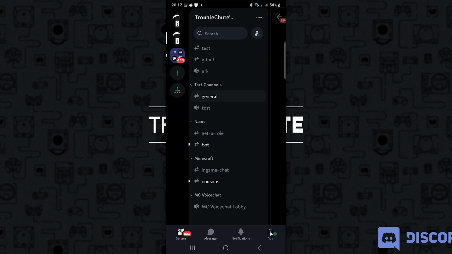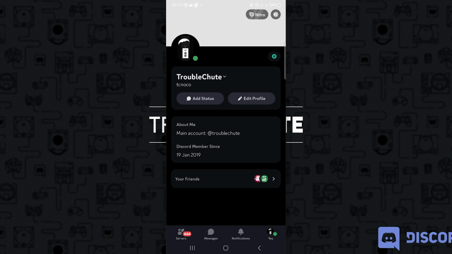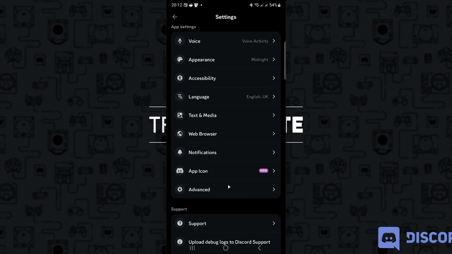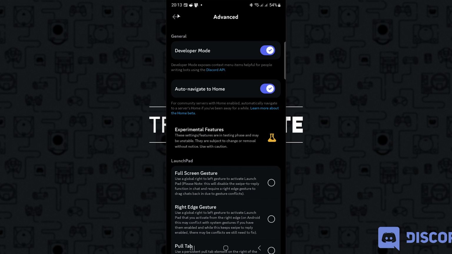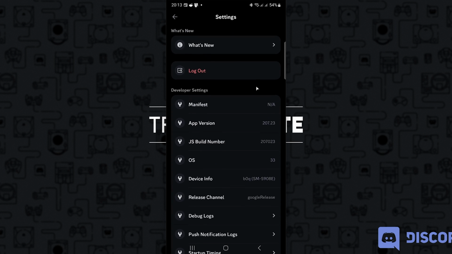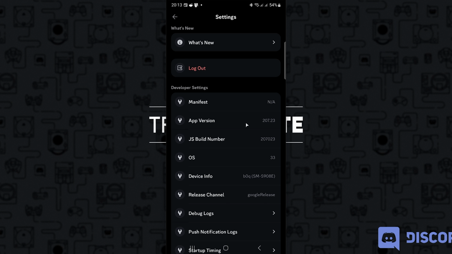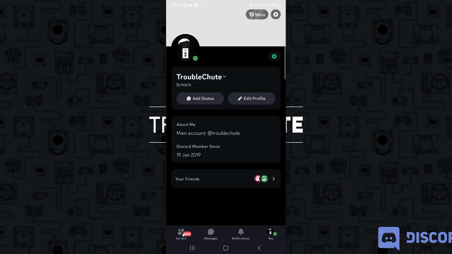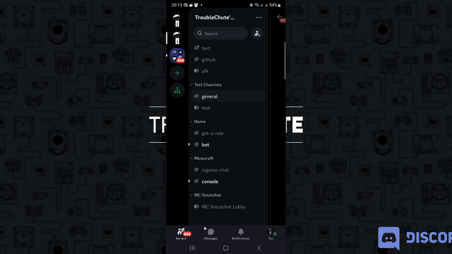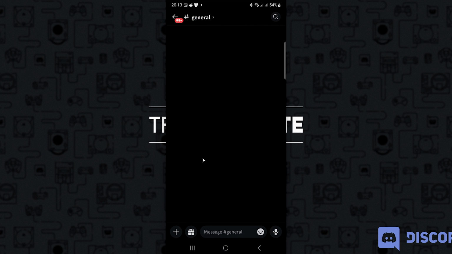If we click our user in the bottom right, followed by settings in the top right, and scroll all the way down, head into advanced and enable developer mode, you'll see that scrolling further down, we get information about the app, including the app version 207.23. Now, this update was added, I think, in version 205, and essentially, if you want to disable the new layout and how everything looks to get back to the old version, you need to forcibly downgrade Discord on your device, whether it's an Apple or an Android device, etc.